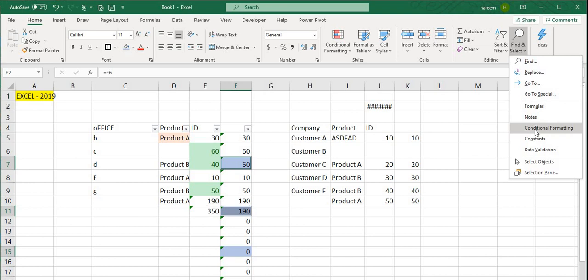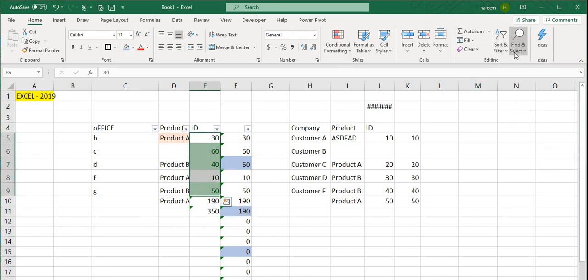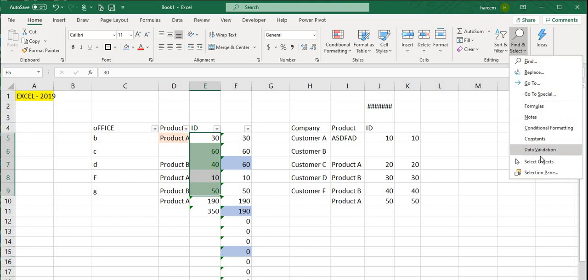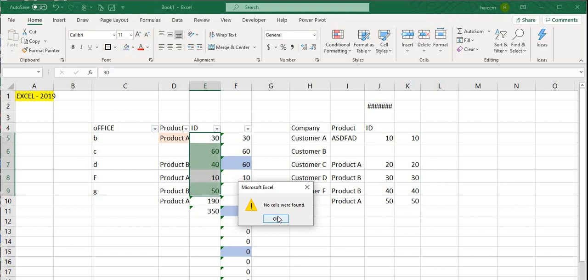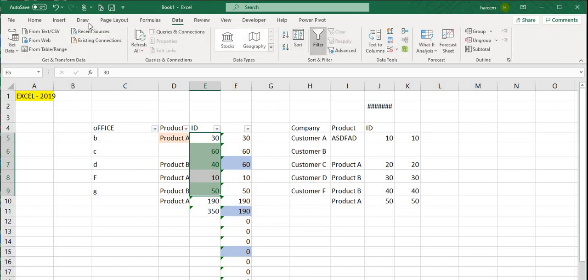Formulas we'll discuss later on. Conditional Formatting we discussed here already. So this is the same thing, conditional formatting. What else do we have? Constants, not important. Data Validation, we'll explain in the Data tab. We will explain data validation there.